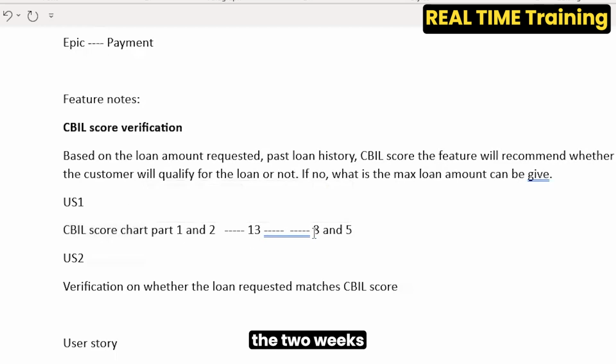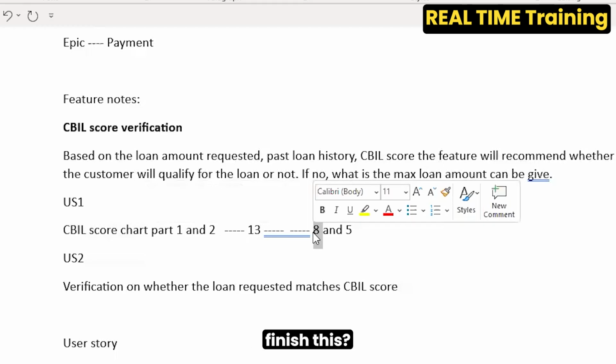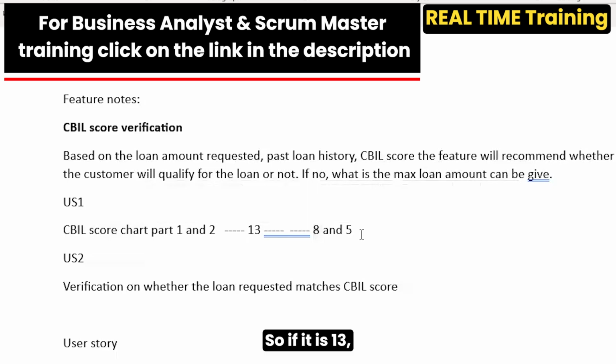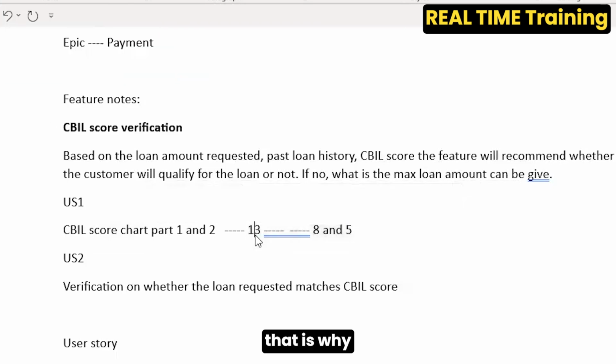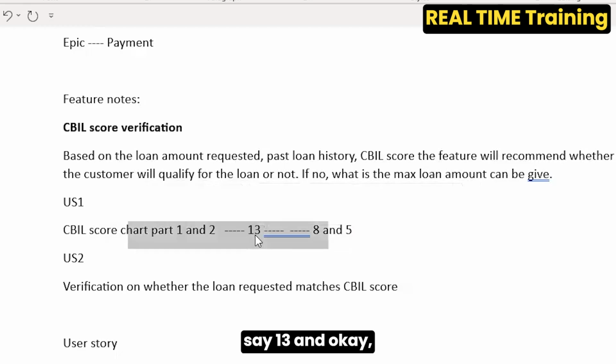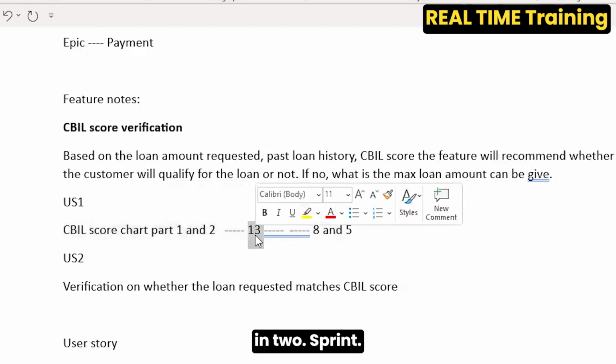Now, towards the end of those 2 weeks, you will hold them accountable. Did you finish this? Show me what you have done. You can do it during sprint review. It has to come up in front of the business, right? If it is 13, if it is that big, that is why we break it down, so that we can hold the developers accountable. They cannot say 13 and we'll complete it in 2 sprints, I'll just move it over to the next sprint, and sit down not doing anything.